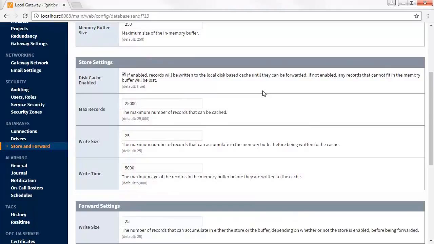These settings dictate when we should take records from the memory buffer and move them to the disk buffer. The disk cache enabled setting here, if disabled, Ignition will no longer store records onto the hard drive. So if the memory buffer becomes full, you could lose records. While the disk cache is enabled, the max records property here dictates the maximum number of records that will be saved to the hard drive.